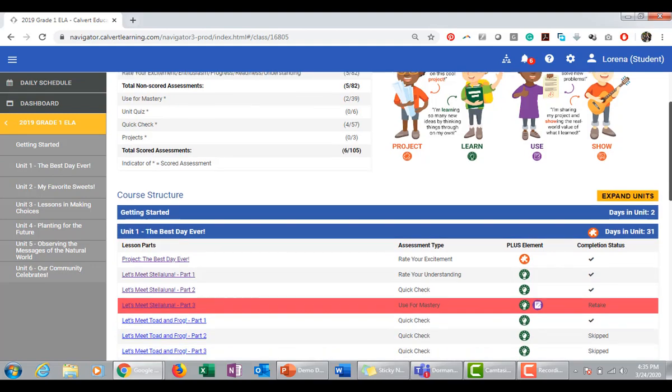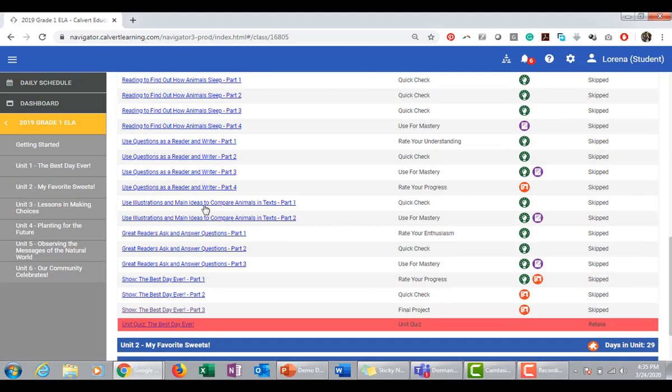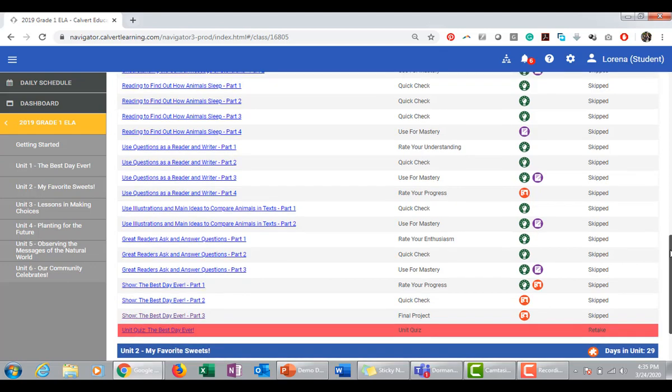you'll notice that I can see how many lessons there are in the unit, all the different parts. I can also get a heads up about what kind of assessment there will be in that unit or in that lesson part. So here I can see that there's a Use for Mastery assessment here. These are some times that I'm going to work on my project. And this gives you a really good clear picture of where you're going and how many individual lesson parts there are in each unit.